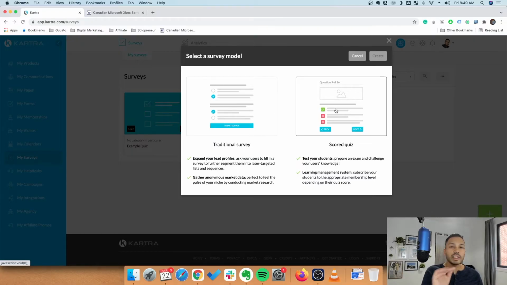Really, the only difference is that one has correct answers, obviously the quiz, and the other one does not have correct answers since it's a survey and it's more opinion-based. Literally all the other functionality is pretty much the same. So I'm going to go over the survey first and then show you some of the differences in the quiz.